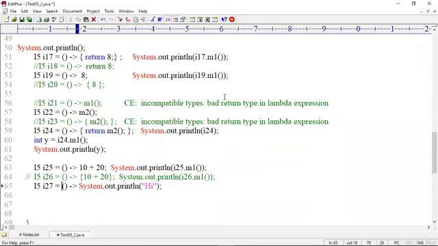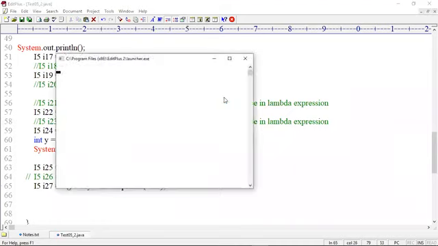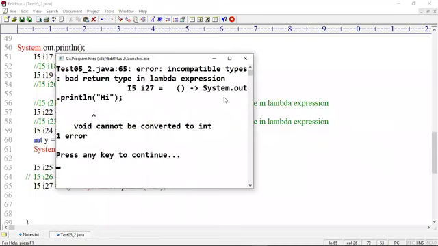What kind of method is this? Is it void or non-void? Non-void. A non-void method should return a value. Now the compiler adds the return keyword here, to the println method. The println method is a void method. How can I return a void method? The compiler throws an error: incompatible types, bad return type.